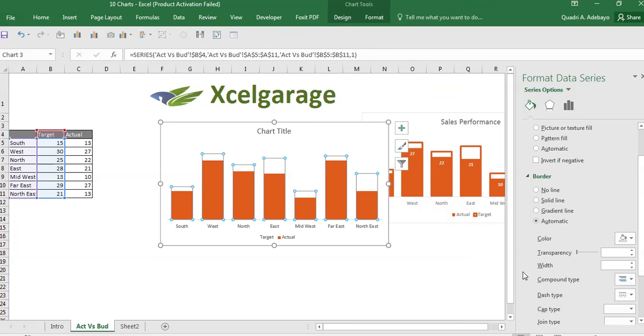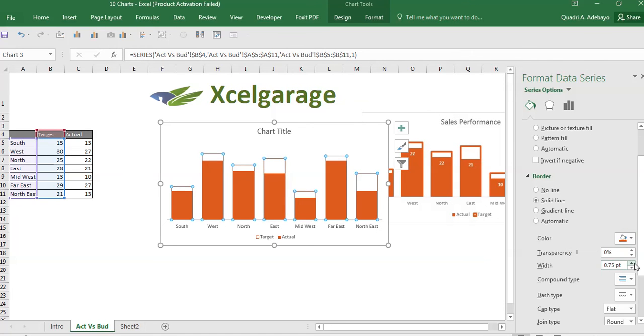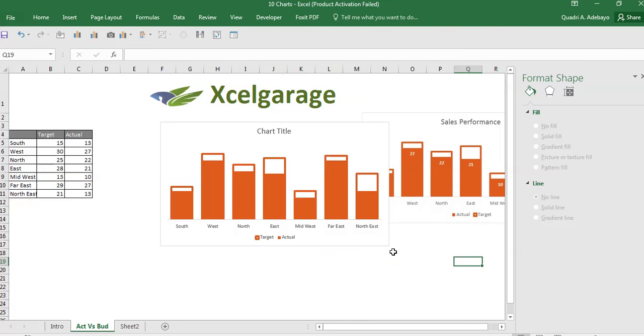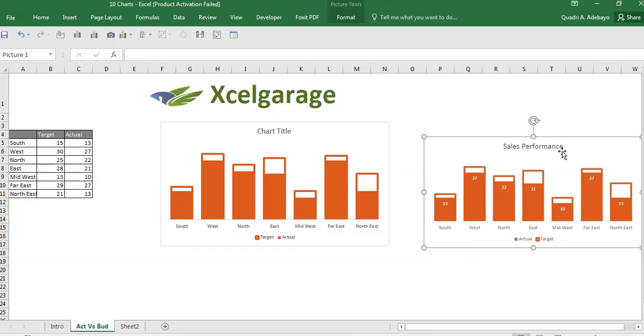So let's now make the border. This is the border. You want the border to have the same color as the other. We have this color, and we want to make the border wider. You can see I made the border wider. You can see I have the same thing as what I have here.